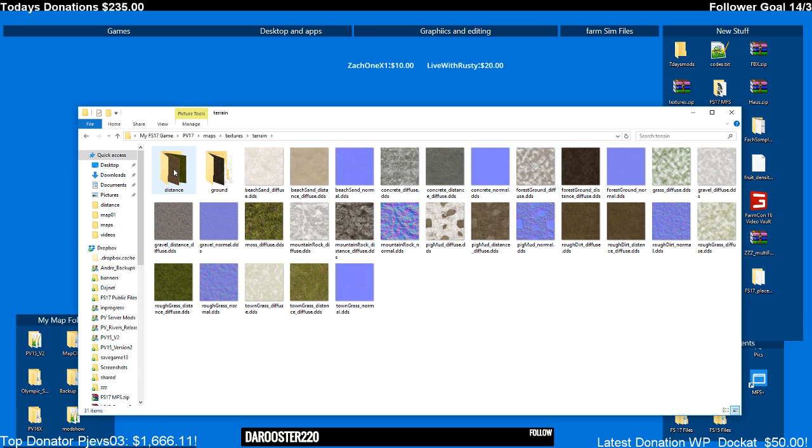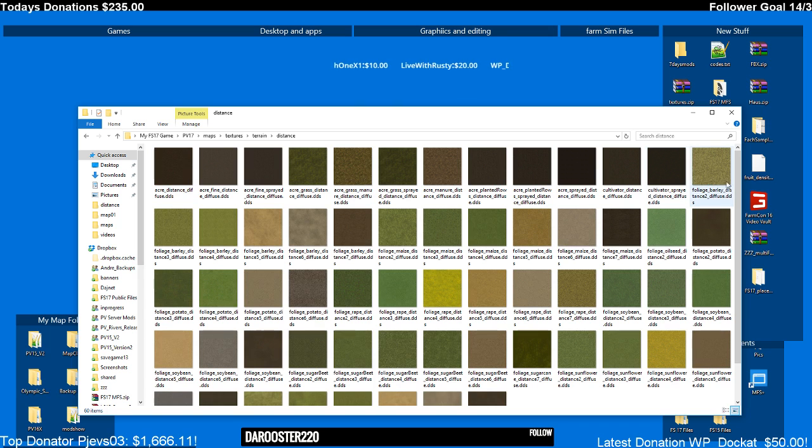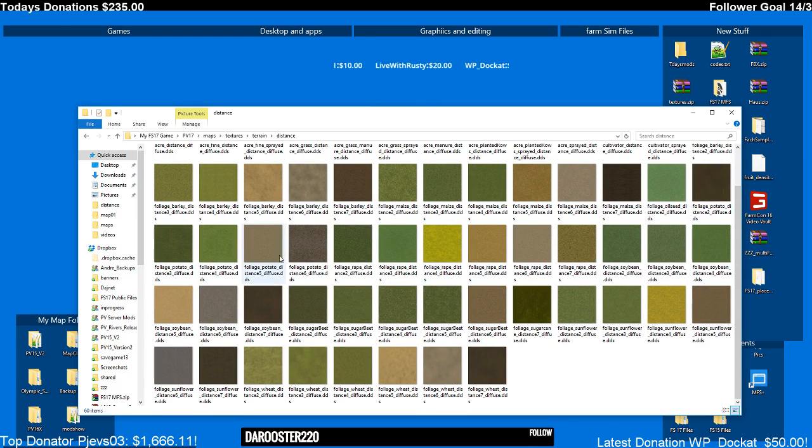So textures, terrain, distance, and your folder also isn't going to have all these. Well, you will have all these. That's right, they're in this folder. I got to show you one other thing as I'm thinking about it. So I now have right here foliage, sugarcane, distance, 7 diffuse. And I'm going to show you exactly how to incorporate those diffuse textures to your crops in the different layers as they're showing on the map as well.